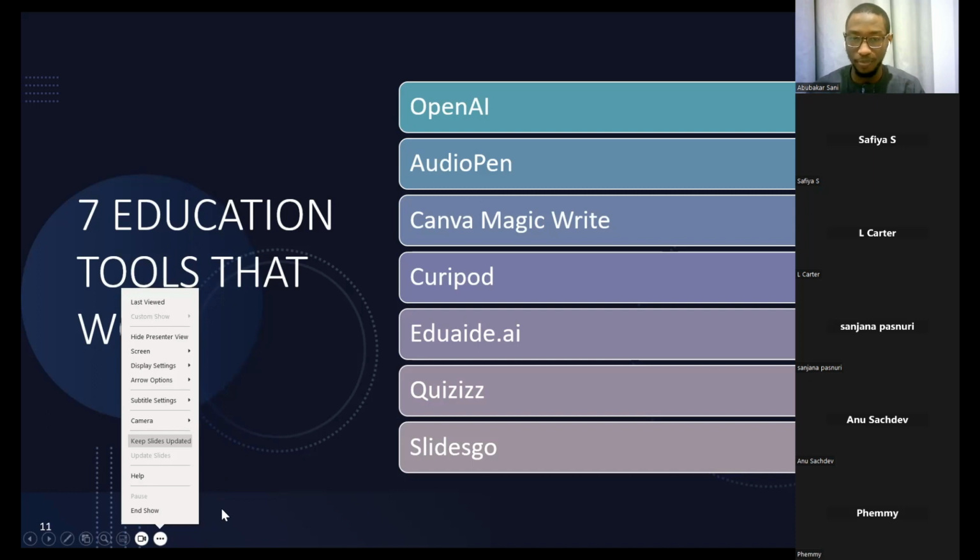So OpenAI is very powerful. I have been using it since they released it. I've used ChatGPT as well as DALL-E, so I know what they can do as a teacher. I have also been using it for my research work sometimes, and when I try to develop some content, slides, and what have you. And I will show you how you can do that shortly. Audio Pen is another tool out there.